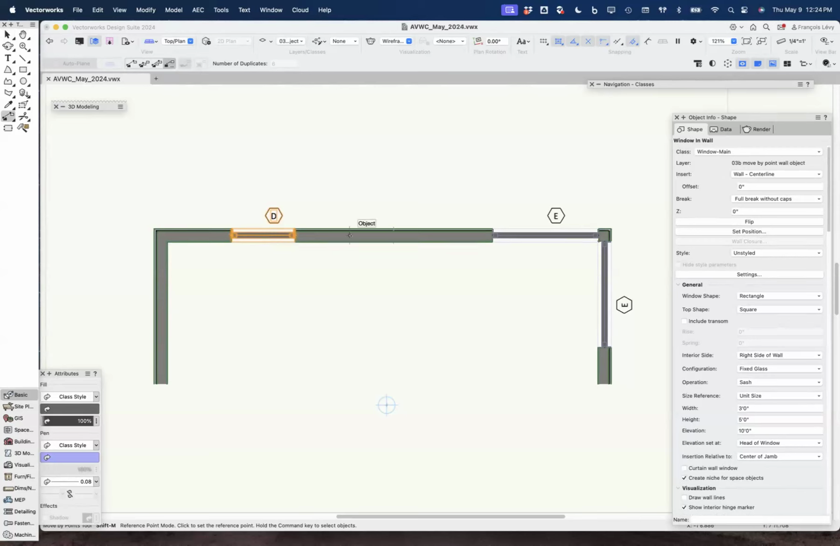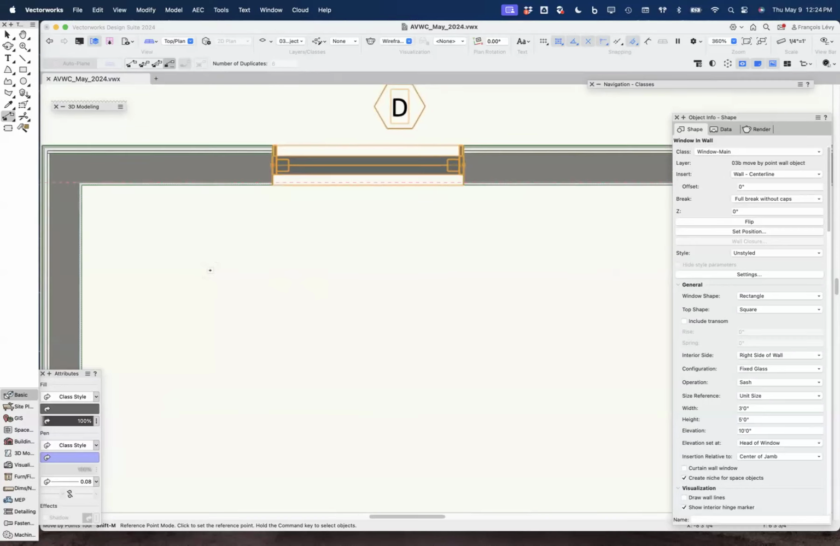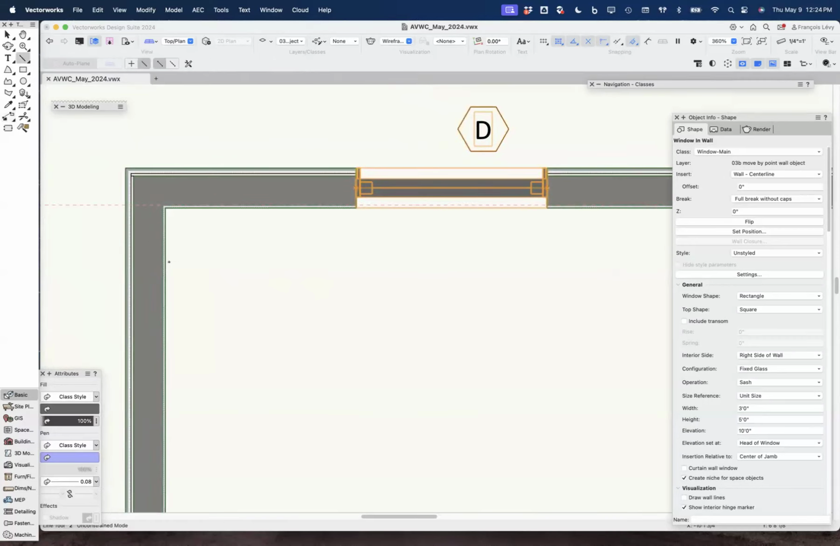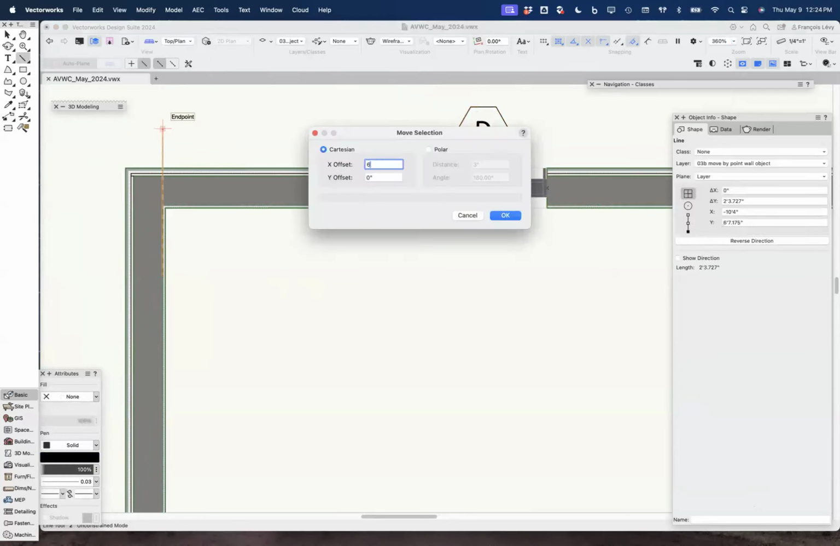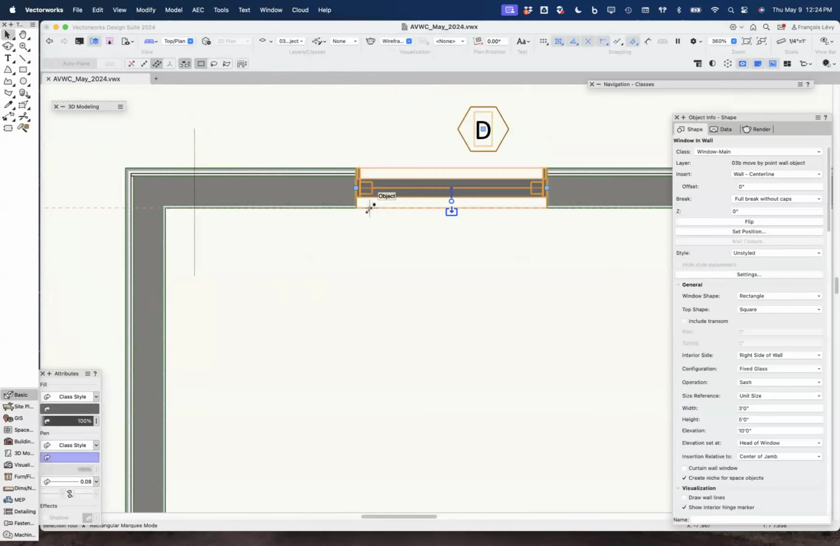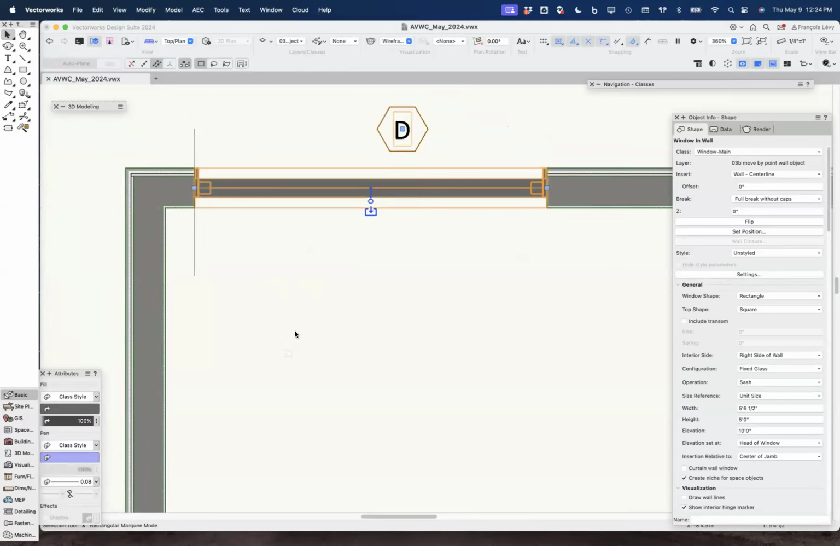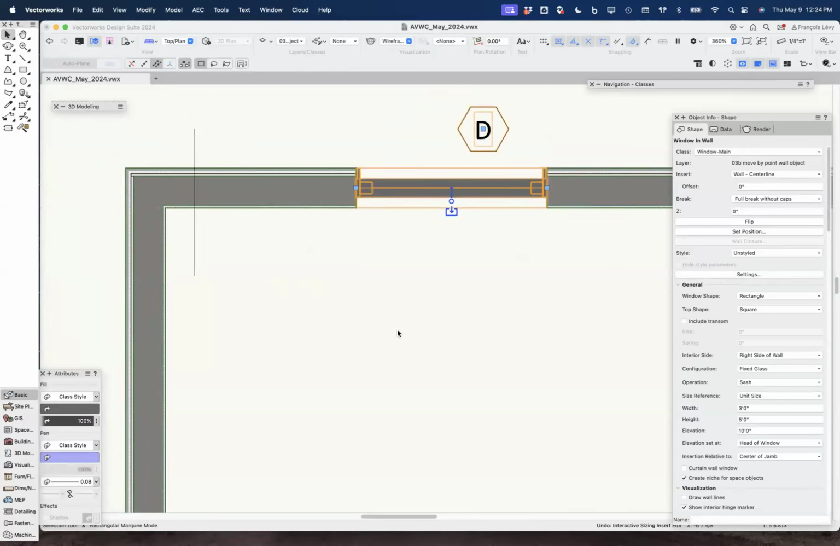So let's say I want window D over here to have its left jamb 6 inches from the inside corner of the wall. So there's a tedious way I could do that. I could just draw a line. I could move it 6 inches. I could take the window. I could drag it 6 inches. I've inadvertently stretched the window because of the new interactive stretch modes that there are for windows and doors.